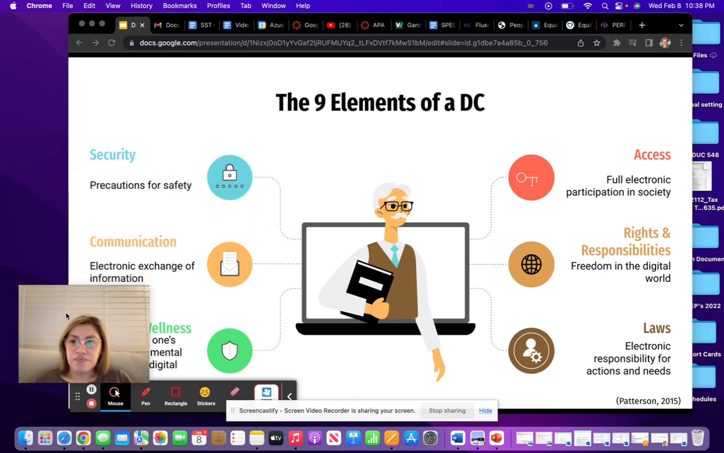That means also respecting, also being able to know that you as a person are responsible for any direction you take in the internet. Also, it's laws. It's electronic responsibility for actions and needs. So, as a digital citizen, you must be aware that whatever you do, especially if it's inappropriate, it will have its consequences as a digital citizenship. There are laws, regulations that you must abide by as a digital citizen.